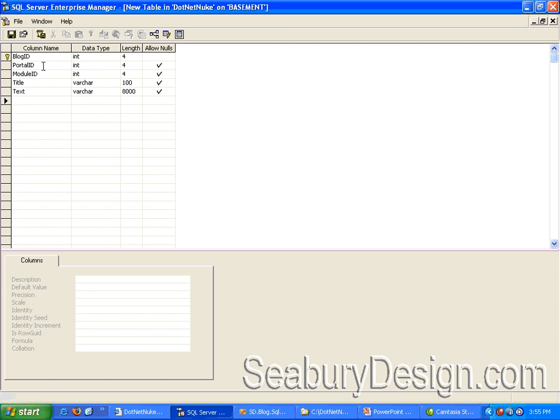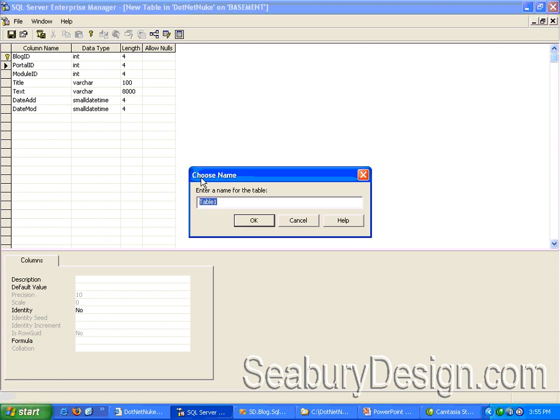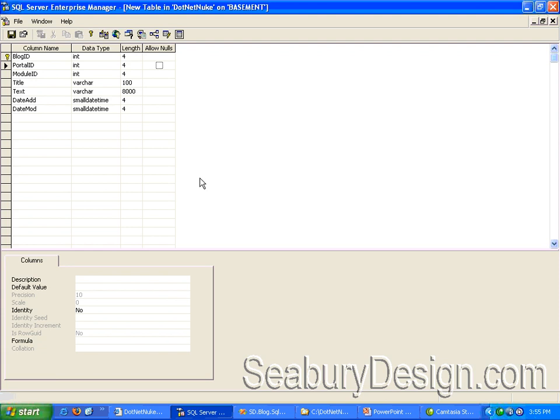And two other things I just like to add when I make records are date add and date mod, because you might want to highlight when you have a new record or if a record's been updated, things like that. And I don't think anything here is going to need to be nullable. So we have our table. Let's call it something really complicated like blog. And if you're like me, I like to make things easy. Use the keep it simple stupid method. So we're just going to call that blog.